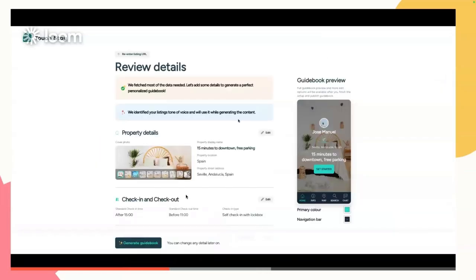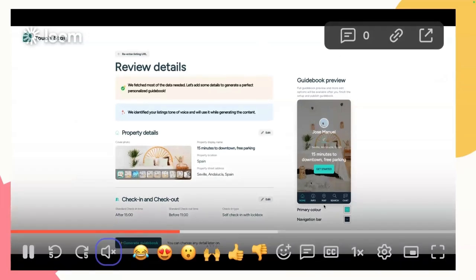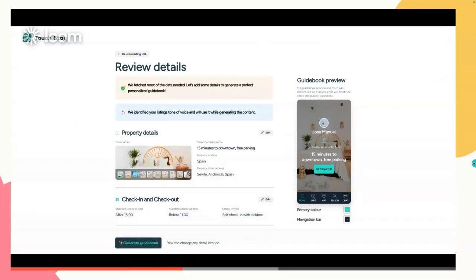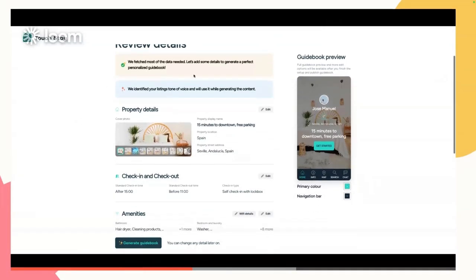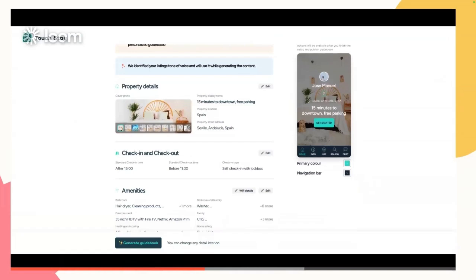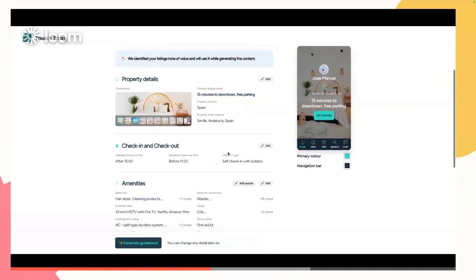So as you can see now, the video has pulled in all of the data from my Airbnb listing. And you can see on the right-hand side, this little preview here, and it's showing what the cover page of that guidebook will look like. So if we scroll down a little, we can see the images, we can see the title that's been pulled in, we can see the property location and the street address, which is wonderful. And all those nice pictures have been pulled in too.